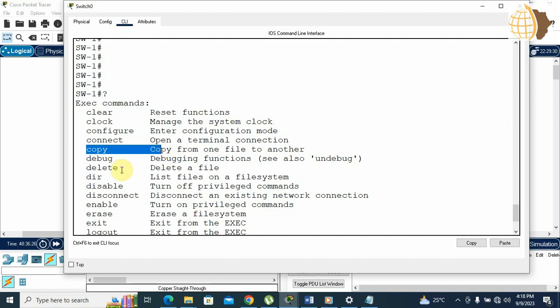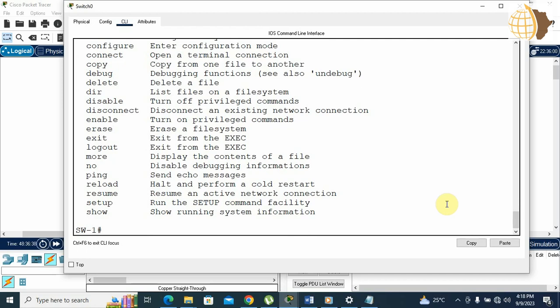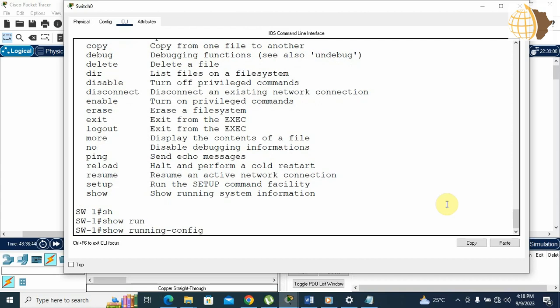It means the user won't be able to perform some of the commands. Okay, we have enable, erase if you want to erase. So let's say we have changed the name of my switch, which is now SW1. So I've not saved it, because if I check show running, this is the RAM mode.